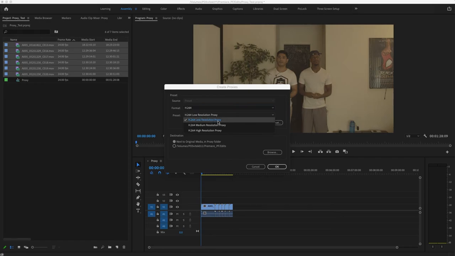For me, I'm going to pick the lowest resolution possible, just because, for me, I'm just looking at framing and performance. I don't need the high quality to see that stuff, right?